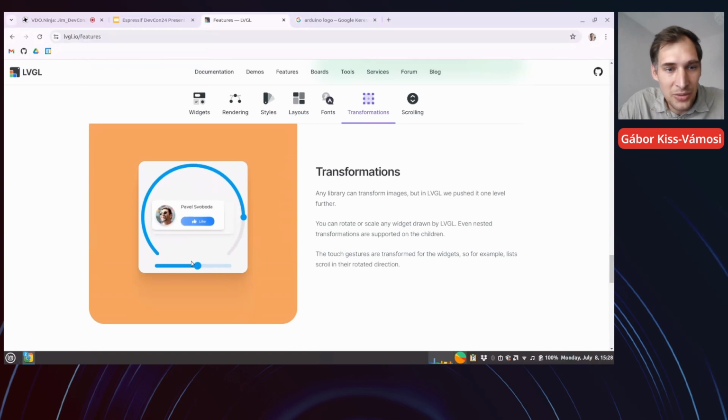In the latest version of LVGL, you can apply any transformations on the widgets. It doesn't have to be an image. It's really a working widget, not just a simple image. LVGL takes a snapshot in this case and applies a transformation as if it were an image. But all these are working in runtime.